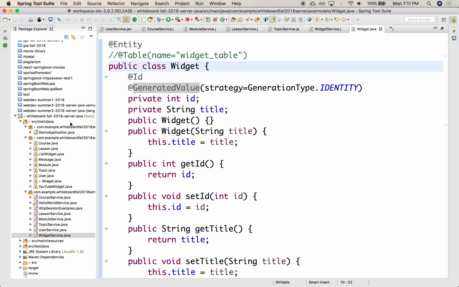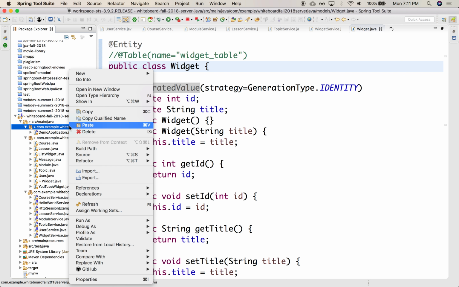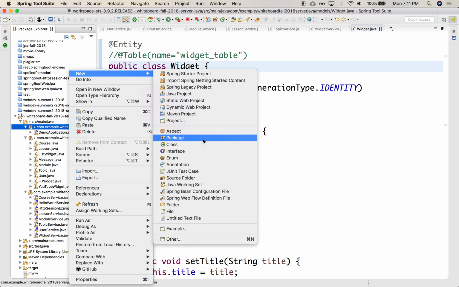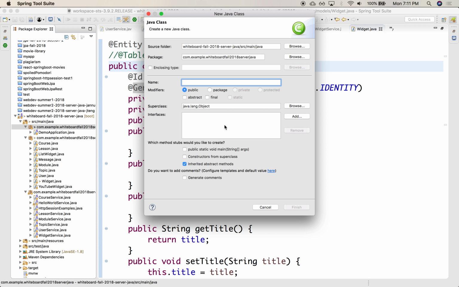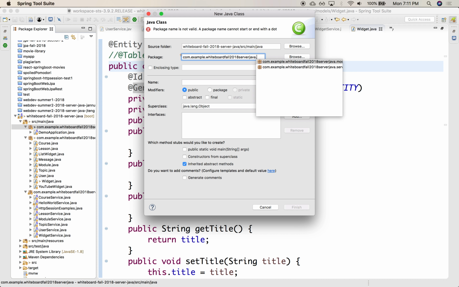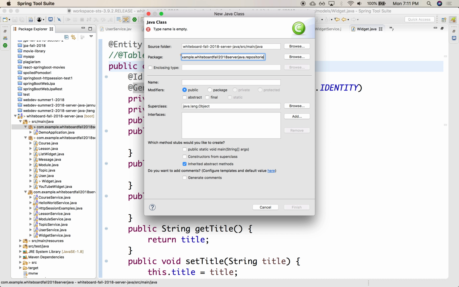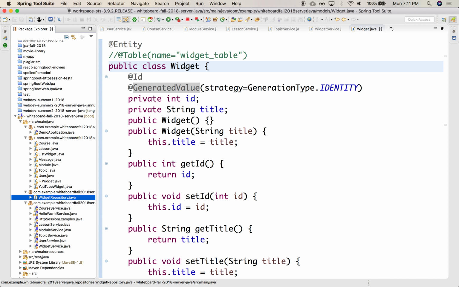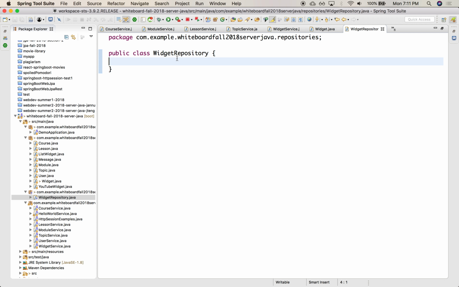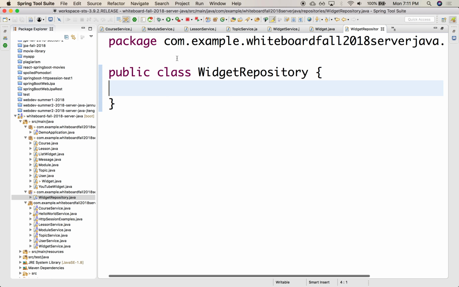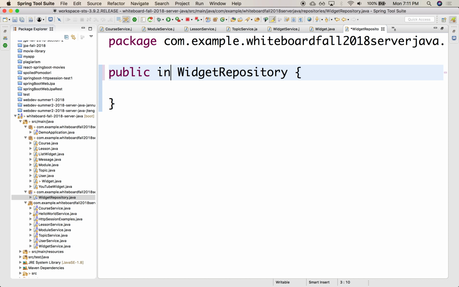So let's create a brand new one. So let's say new class, and we're going to put all the repositories under a repositories package, and this will be the widget repository. And there it is. And I always forget, it's not a class, actually. It's an interface, meaning we're not going to implement it.